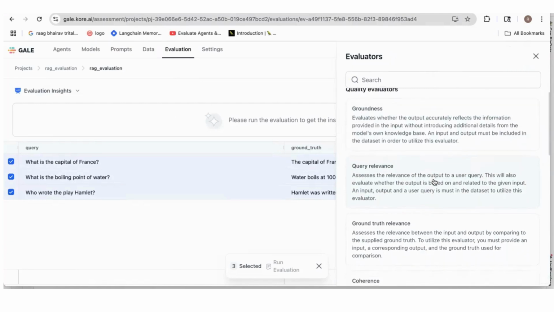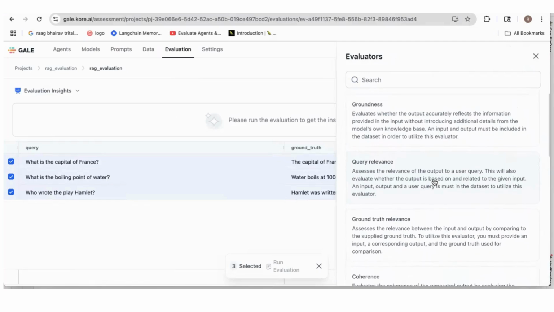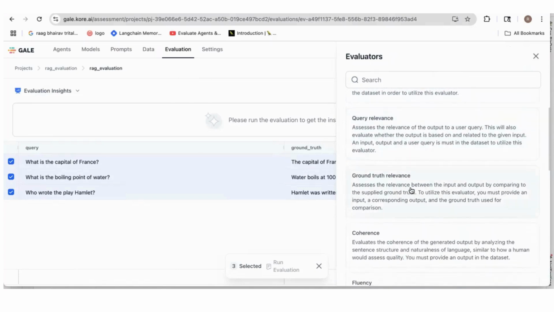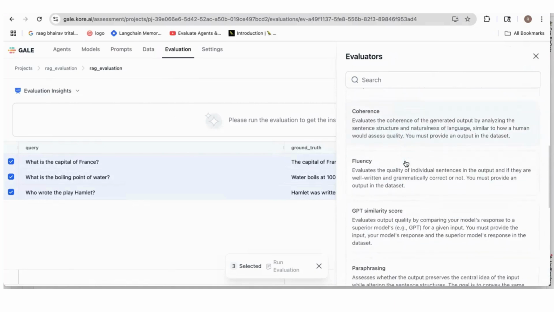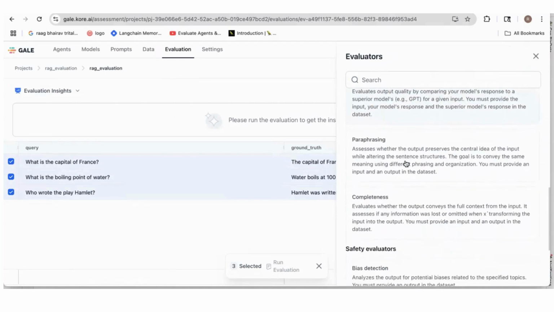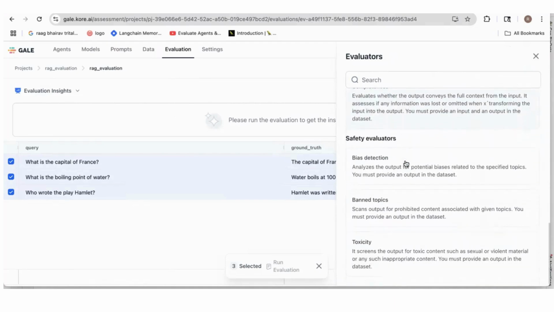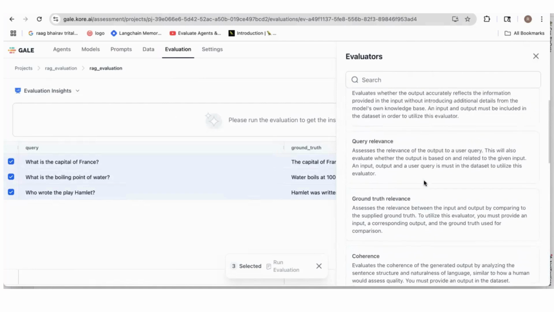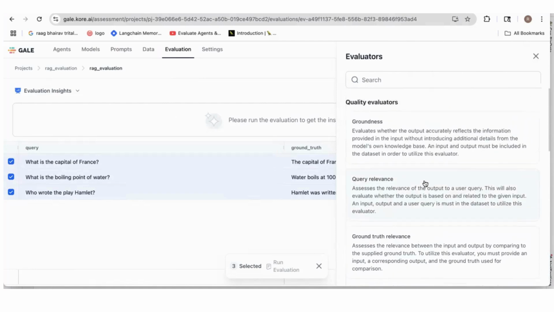a lot of evaluators are inbuilt. Like you have the groundedness, which evaluates whether output accurately reflects the information provided in the input without introducing additional details. Query relevance, right? Ground truth relevance, right? Coherence, fluency, GPT similar, paraphrasing, completeness, right? These are bias detection, banned topics, toxicity, right? These are the evaluators that are already there, right?